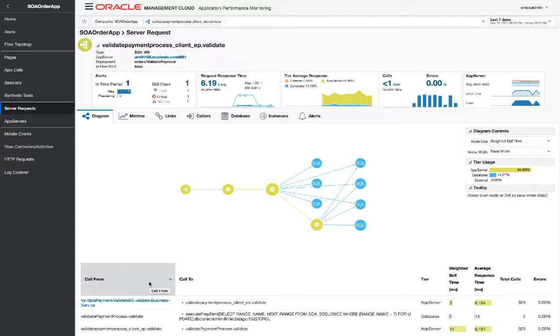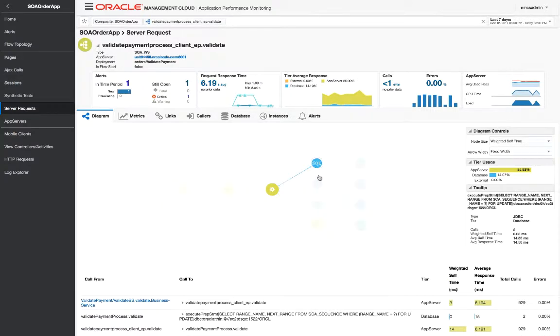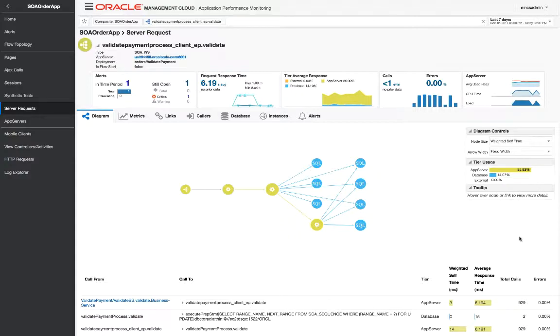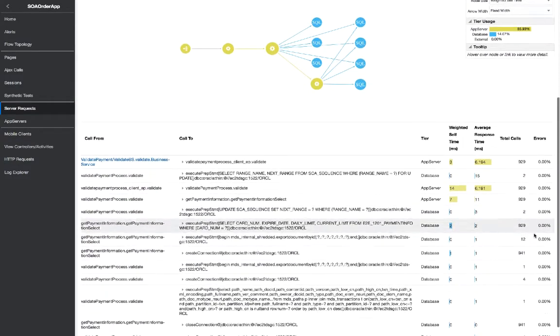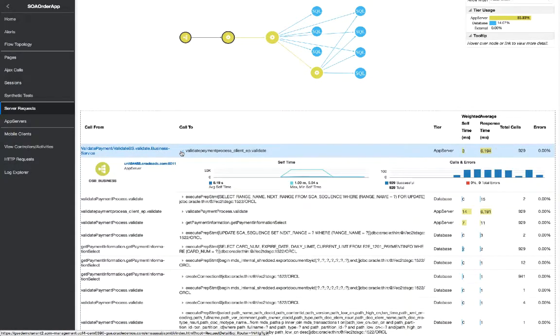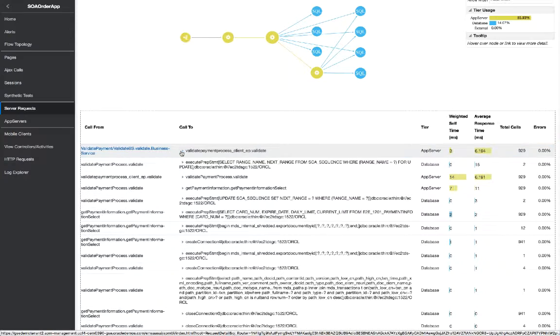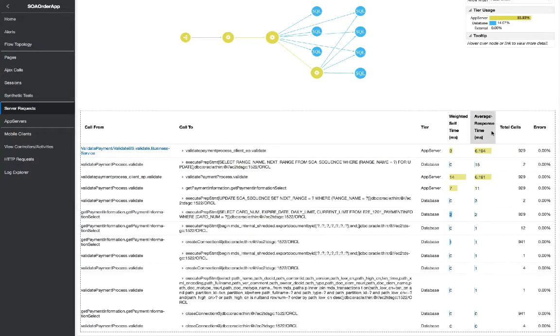for that specific component. And as you can see here, this is a flow diagram of my server request. As I mouse over a specific node, it shows me the actual component and the actual time being spent. As you see here, this is a SOA BPEL server and there are 929 calls being made. The SOA BPEL server has also made an external call to a JSA service and is making some SQL calls. As I drill down to the bottom here, it shows me a more in-depth view of what is happening, how much time is being spent in each method call, and if there are any errors during that call.